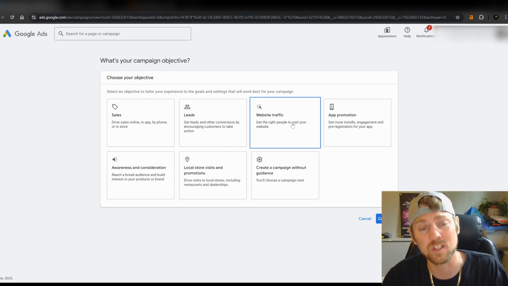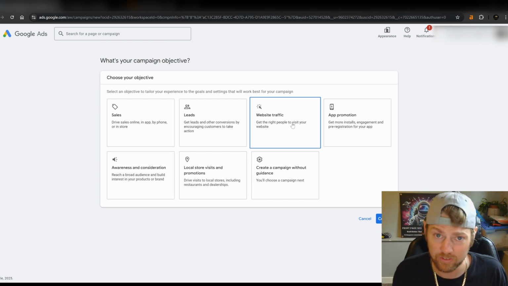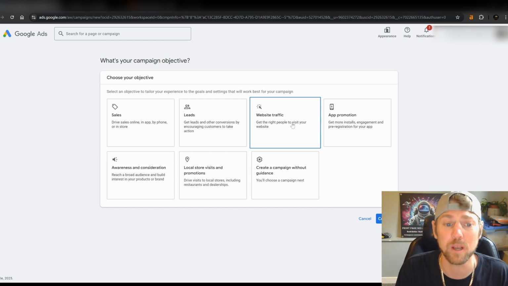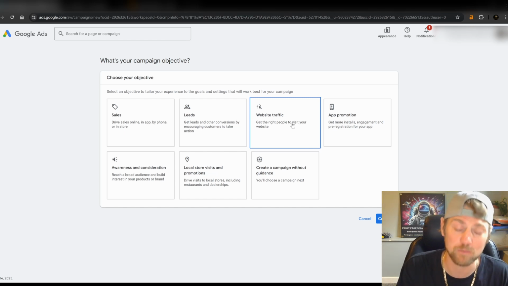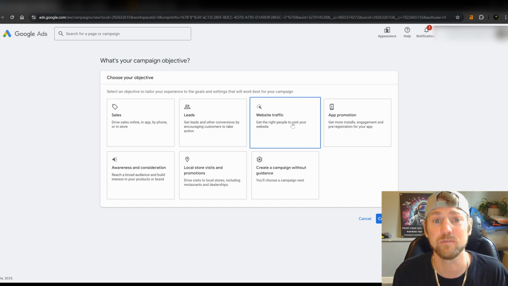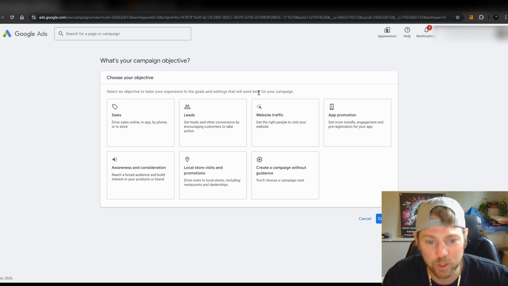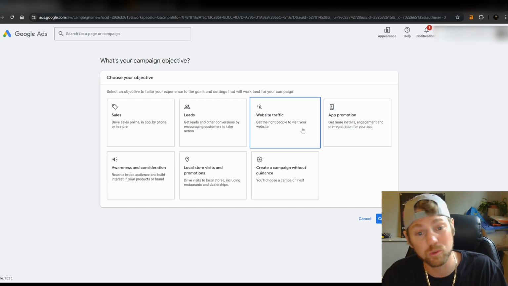Send people somewhere where they can see all of the information and decide how it's best for them to contact you. Give them control, give them the information, make it easy for them to make a decision. So we're going to go with website traffic. Not only is that going to lead to higher sales, a better conversion rate, and a lower cost, it's also going to help your SEO.